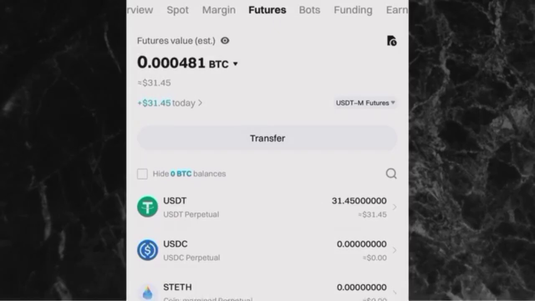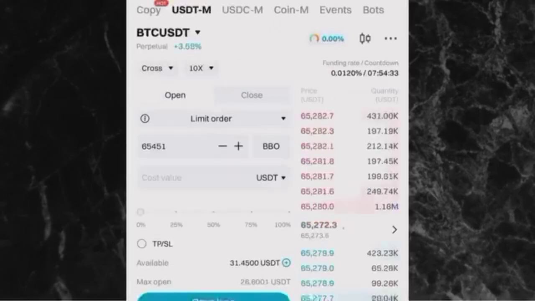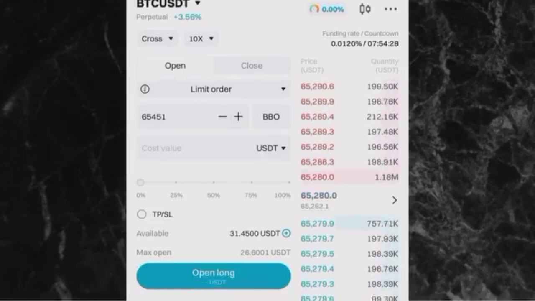So if you want to go ahead and use it to trade, go ahead and use it to trade right here. And also, I'll be making a tutorial video on how to do futures trading on Bitget very soon. Bitget is one of the best houses for futures trading.